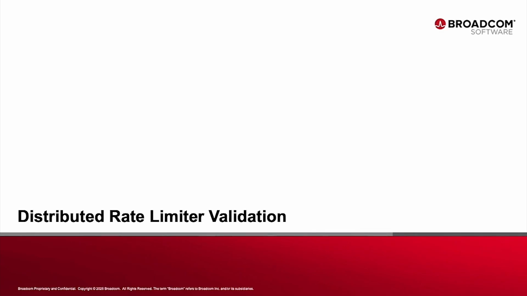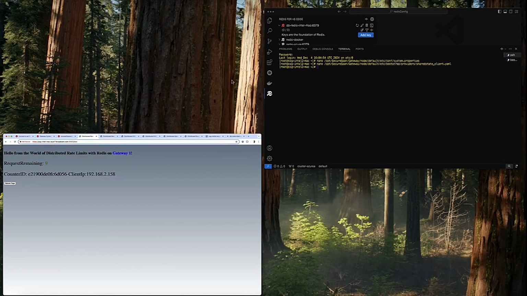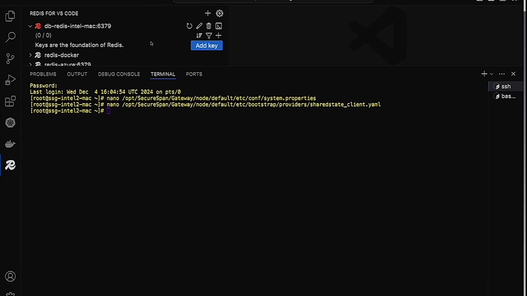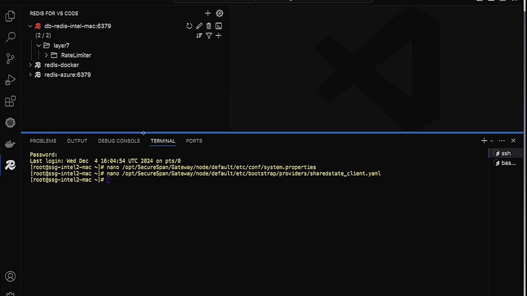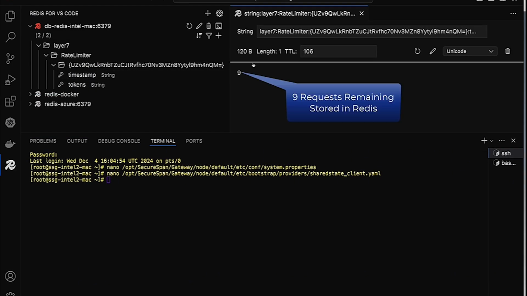Let's first look at the distributed rate limiter. Here we have two gateways, gateway 1 and 2. Refreshing gateway 1, we see that the request remaining is set to 9. If we go into the Redis storage, we'll be able to look at that rate limit and also see that it is currently set to 9. So we have 9 remaining requests for this rate limit.